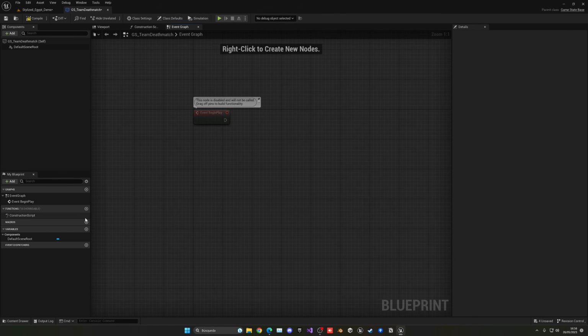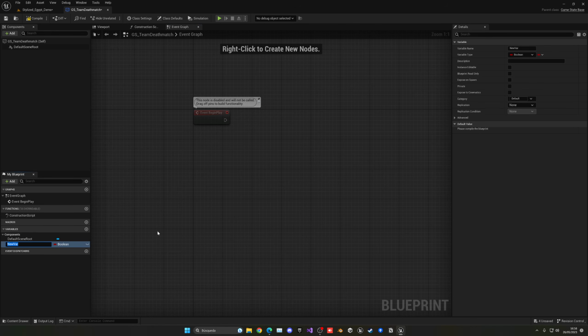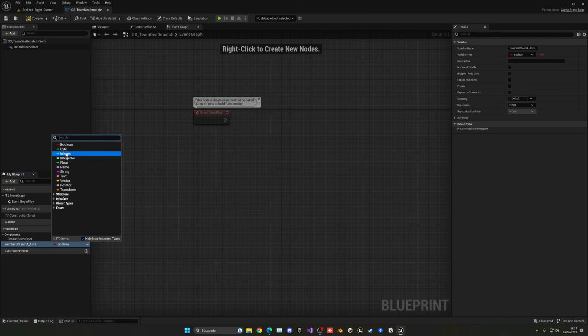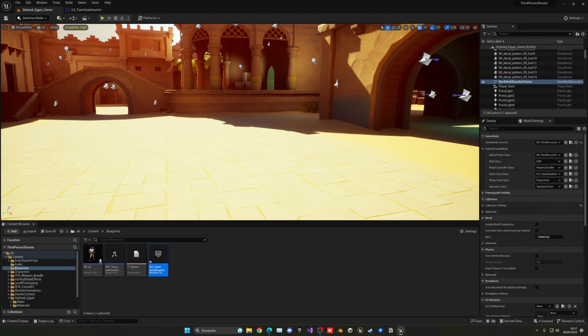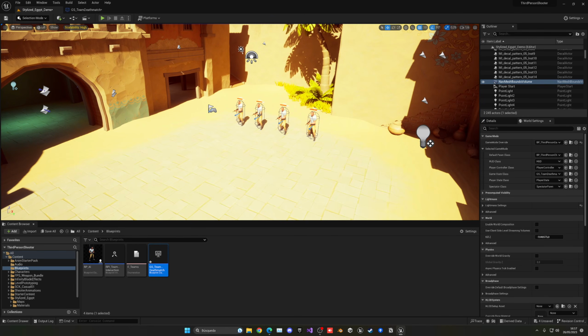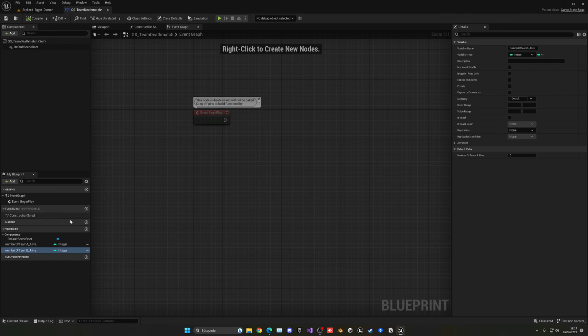And basically what to do is have two variables. One for the number of team A alive, and this will be an integer, and then duplicate this one. This will be number of team B alive. Right now it is 1, 2, 3, 4, 5 and 5, so basically there will be 5 in each side. So we're going to just put 5 here and 5 here.